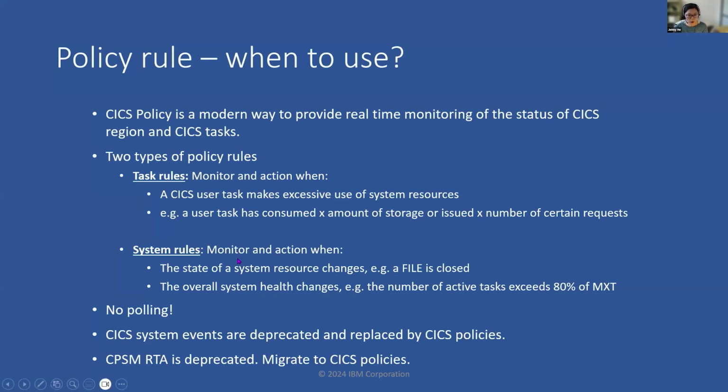Another set of rules are called system rules. These system rules are for monitoring the status of resource changes. For example, on a CICS file, or on an IPIC connection, or MRO connection, or on bundle resources being enabled. Is the bundle disabled? Or is a file being closed? Is a file enabled? So this is about when those resources change, and when you define to monitor them, you can define the action to take when those happen.